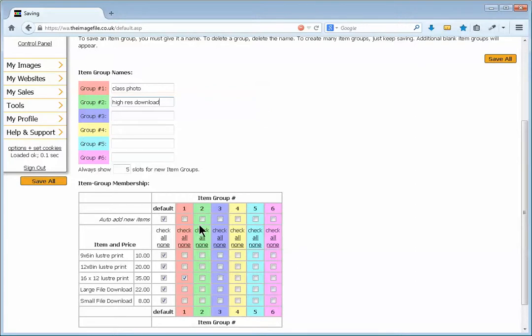So in number 2, so group 2, you can see it's green, and in group 2 here we're going to be selecting the large download, and we're going to take it out of the default group. So this means that if all of our images are using the default group, then they will see anything that's ticked in this column. But if we've marked a certain image as an item group 2, or what we're calling high res download, then they'll only be able to buy a large file download.